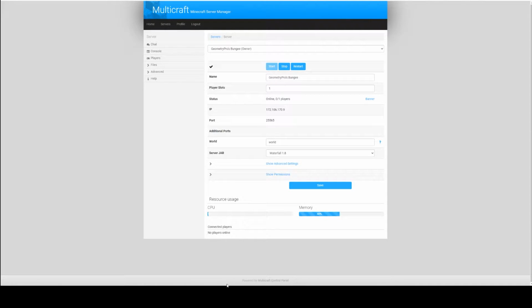Hello everyone and welcome to an introduction to Multicraft. Multicraft is an extremely popular server software used by most server hosting companies to let you control and access the files of your server.